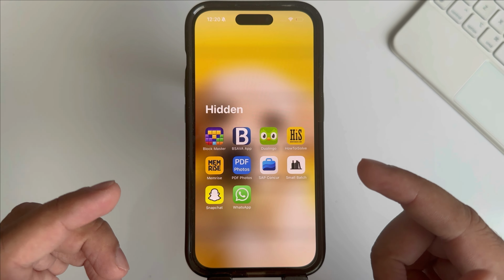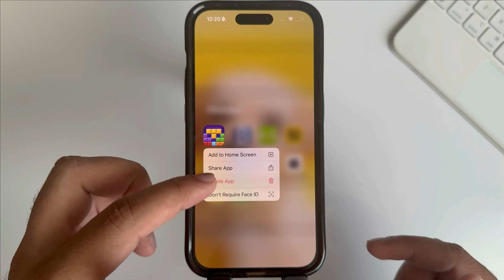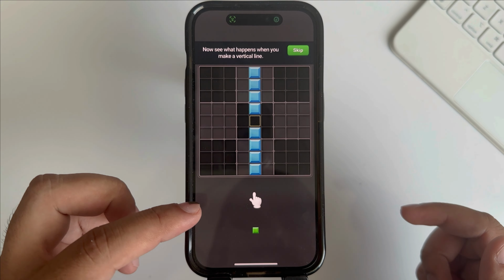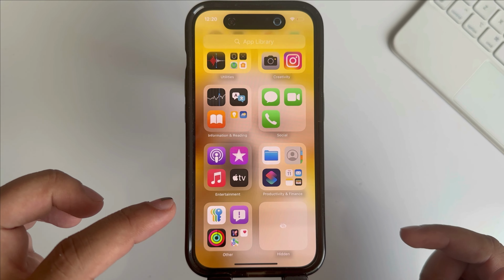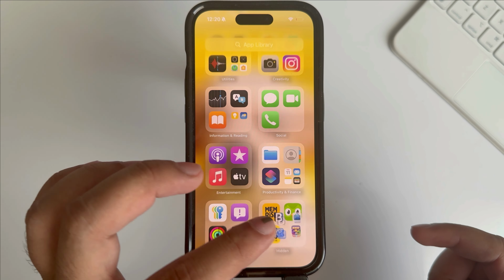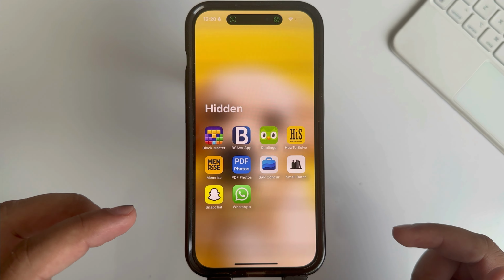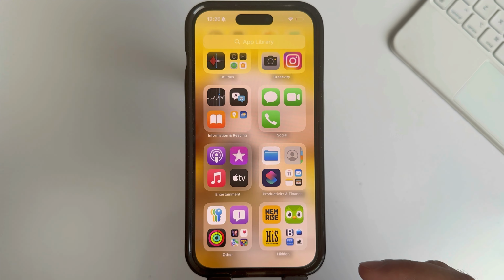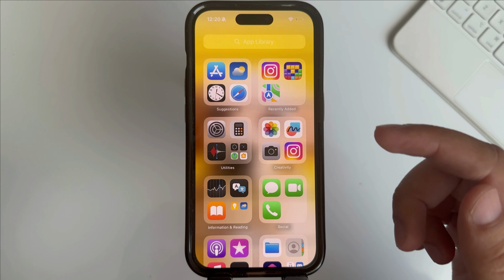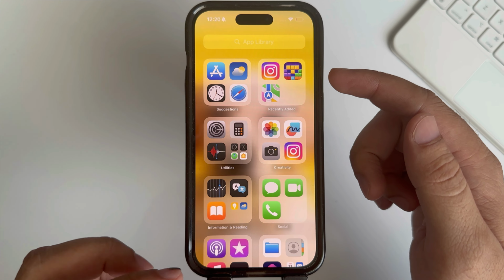Tap on Apps to use the app with Face ID authentication. To unhide the app, touch and hold on the app icon and see the option for Don't Require Face ID. Verify with your Face ID to unhide the app and remove it from the hidden folder. Now, you can see this app in the app library only but not on the home screen.